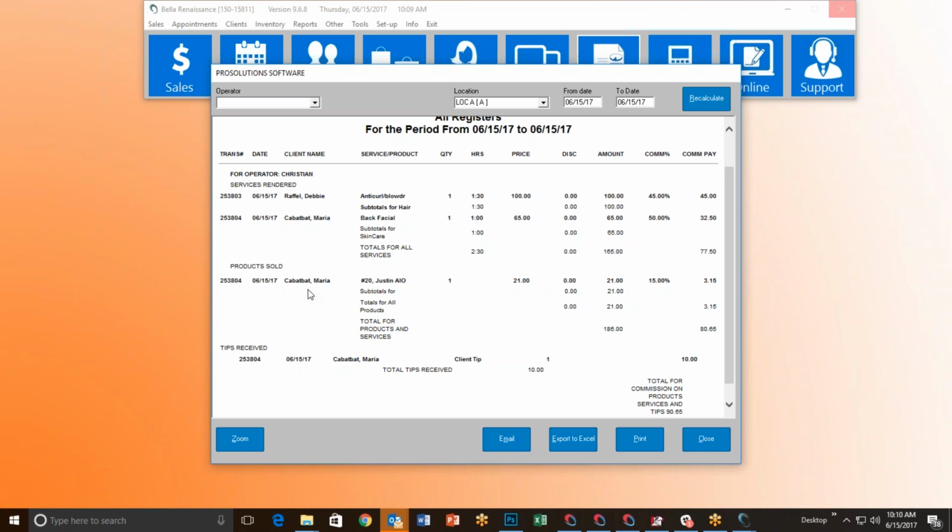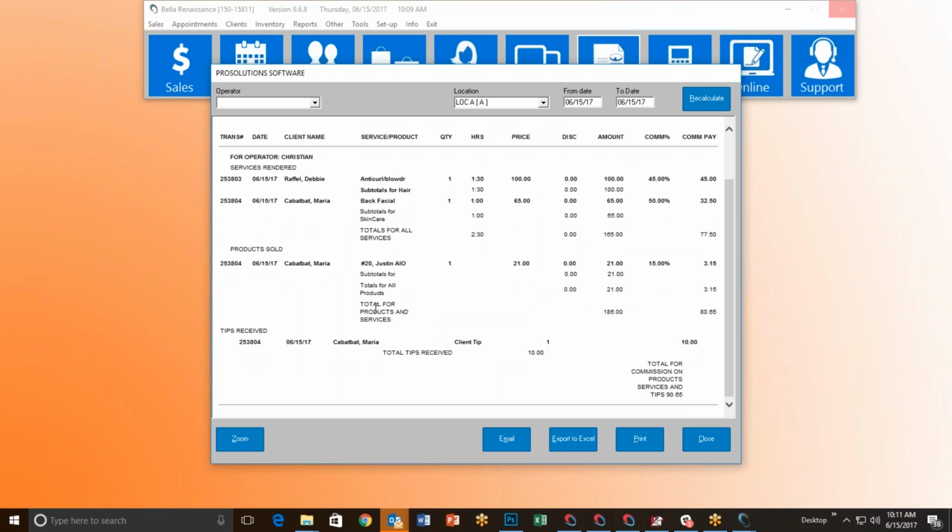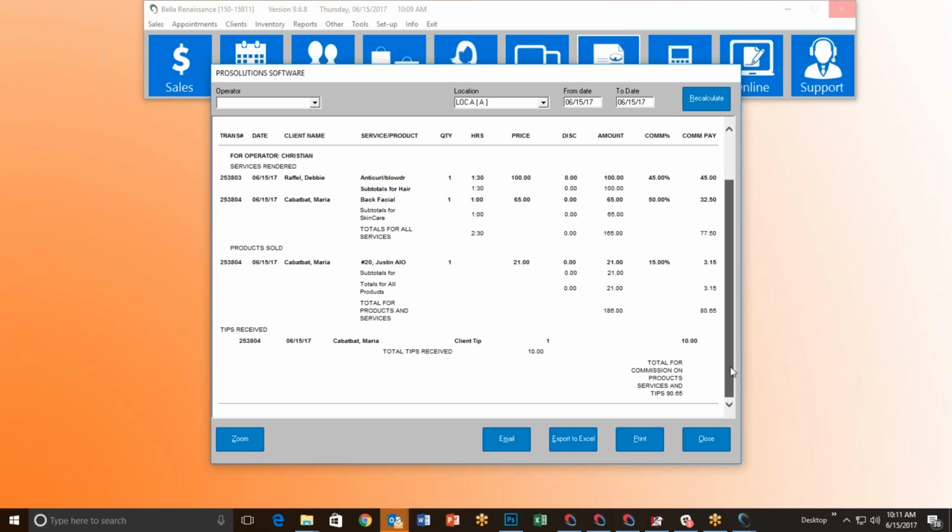Products sold to Maria Katabat, Just an All-in-One shampoo for $21, no discounts. 15% commission, he gets $3.15. Total for products and services, $186, and I owe him $80.65. Tips received from Maria Katabat, $10. Total for commission on products, services, and tips, $90.65.